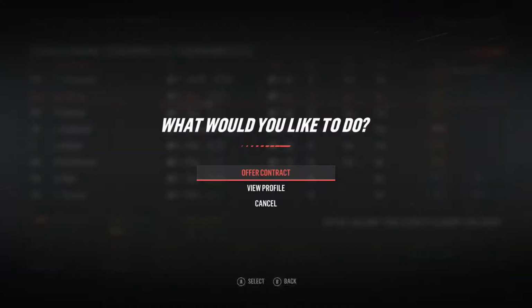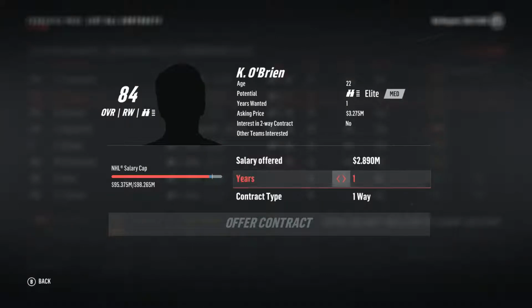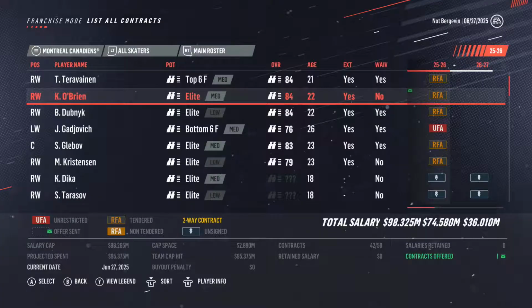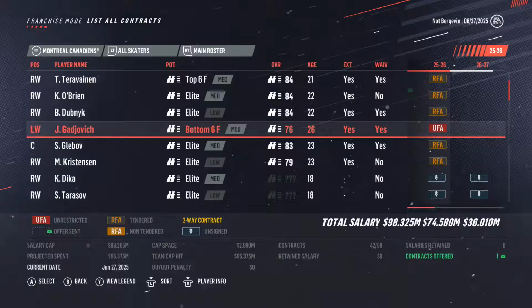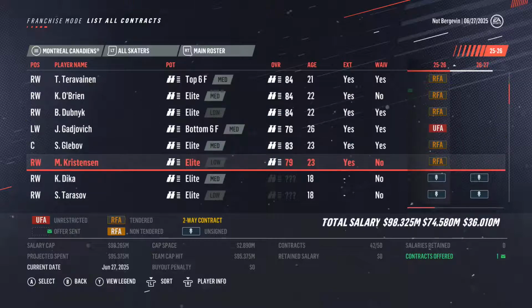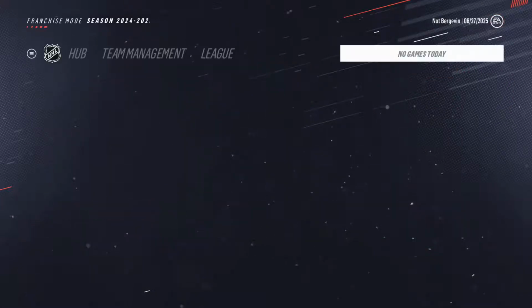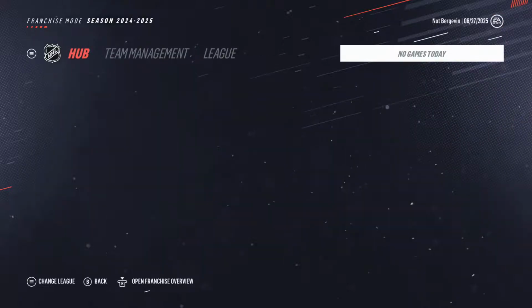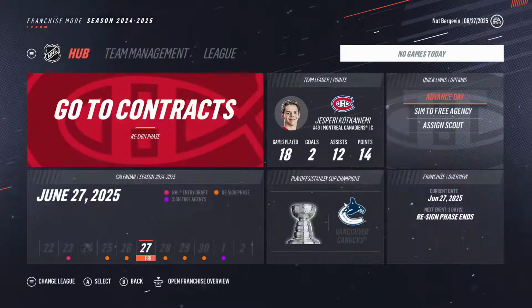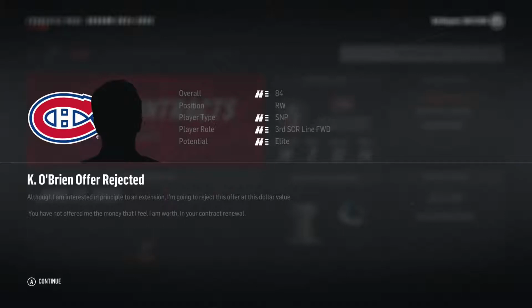So Caleb O'Brien, let's see how much he wants. He wants 3 point something. If we offer him 2.89, everything we have, I wonder if he would accept that. And then we would only have to sign Teravainen, Dubnyk, Glebov. I mean, Glebov is a big piece too, but you know what I'm saying. Let's see if we can sign Caleb O'Brien. He is part of our future, has a lot of trade value. Trade rejected. All right.